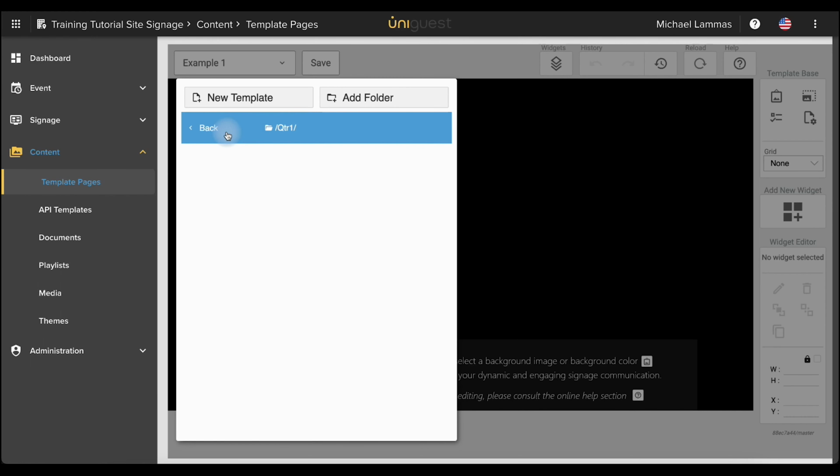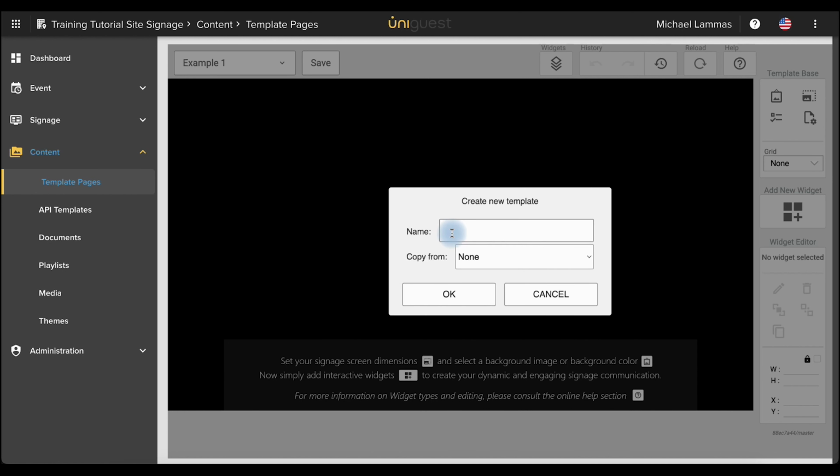So if I click into that folder now, all of my new templates I'm about to create will fall automatically into this folder. Of course, we can move them between folders later on, as we did within media and playlists. So let's start by clicking on new template, and we're going to give it a name. So I'm going to call this one January.